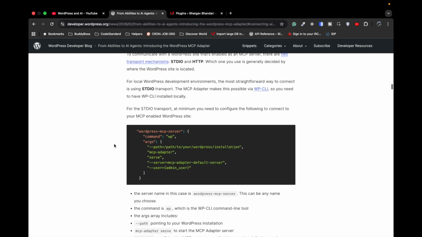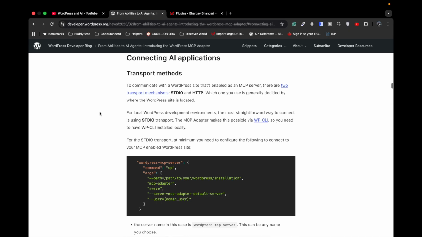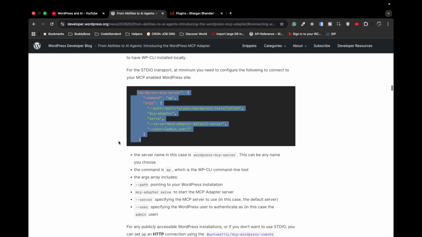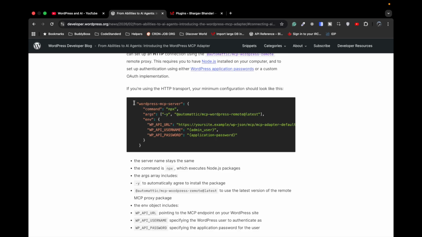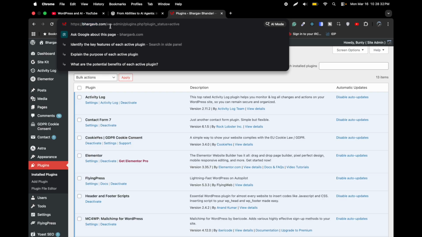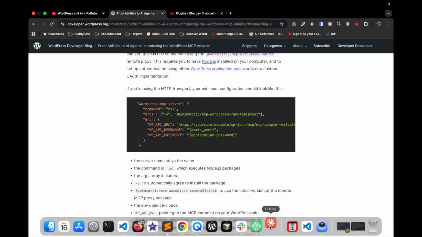So this is the document we were following. This was the code snippet we used to connect our local WordPress site with the Claude client. Now we will connect our live website. This is my website, BuntyWP.com. I'm going to connect this website with this Claude client. So first of all, let's open Claude.